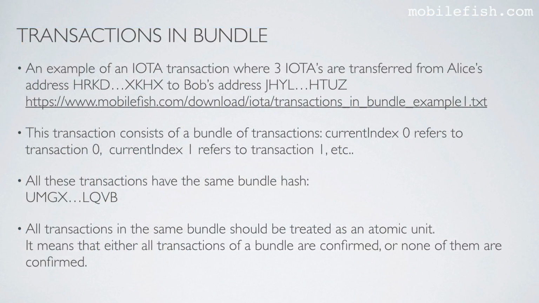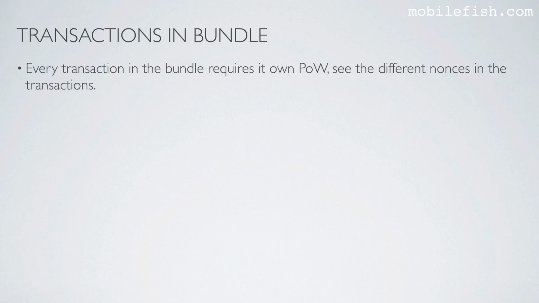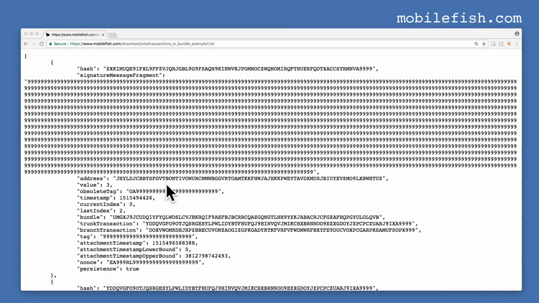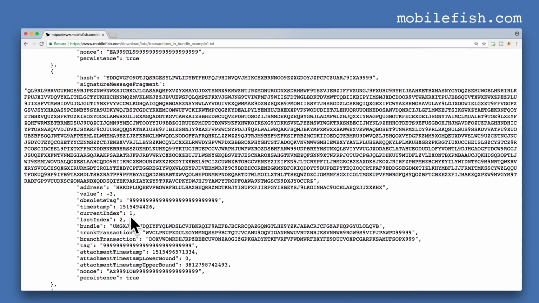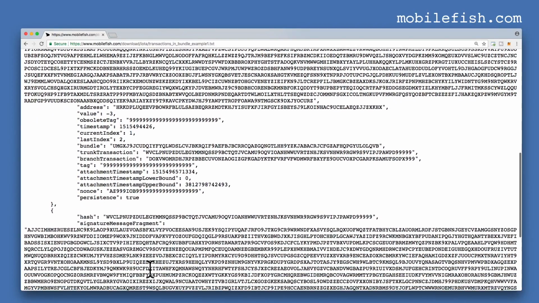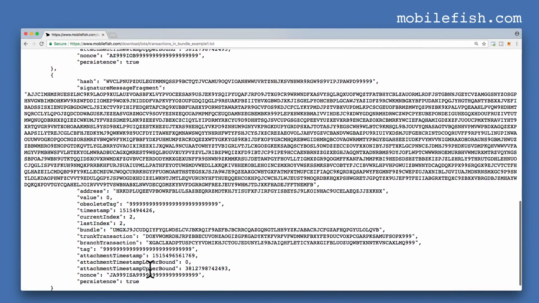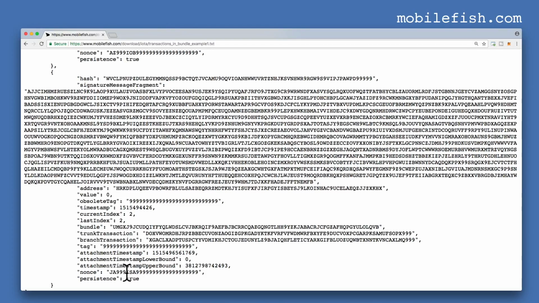All transactions in the same bundle should be treated as an atomic unit. It means that either all transactions of a bundle are confirmed or none of them are confirmed. Every transaction in the bundle requires its own proof of work. See the different nonces in the transactions. In our example, in the transaction with current index 0, this is its nonce. The transaction with current index 1 has another nonce, as you can see over here. And the same applies to the last transaction with current index 2. It has another nonce.